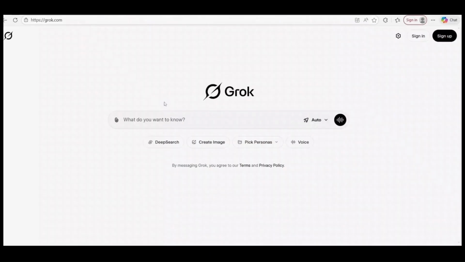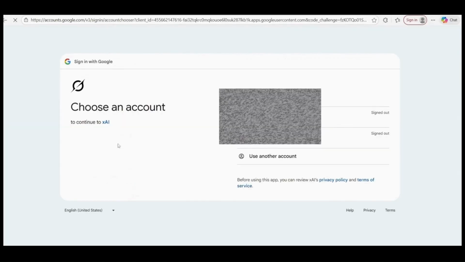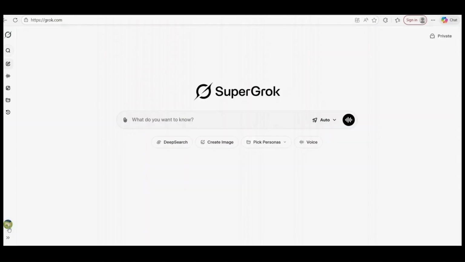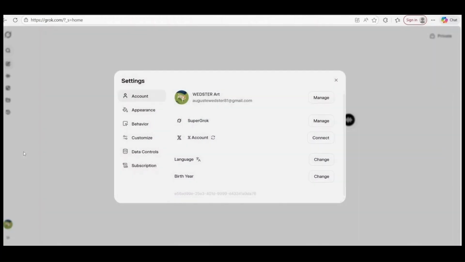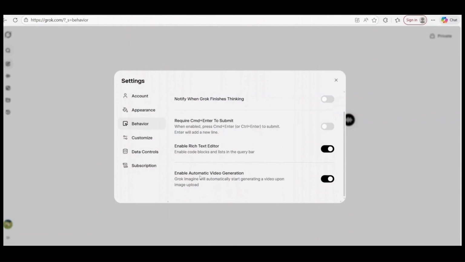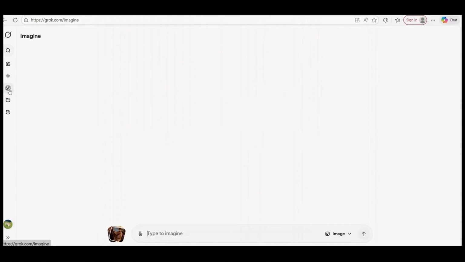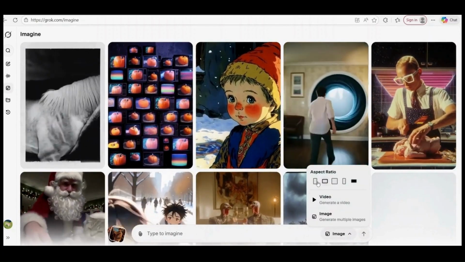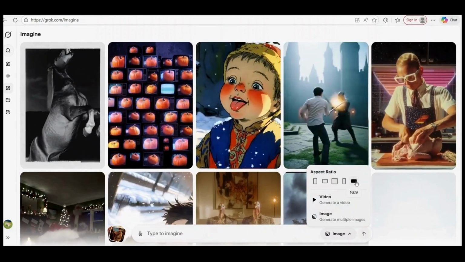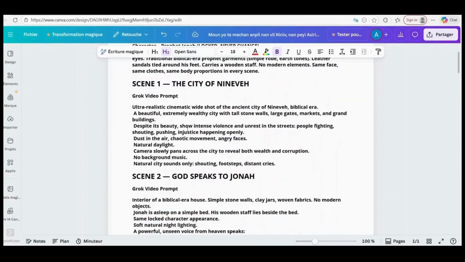Next, I move to Grok. I log in using my Gmail account. Before starting, I configure Grok to avoid wasting free credits. I go to Settings, click on Behavior, and disable Automatic Video Generation. Then, I click Imagine. I select the 16:9 aspect ratio. I choose Image, not direct video generation.